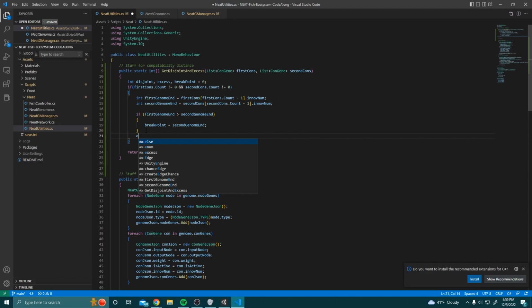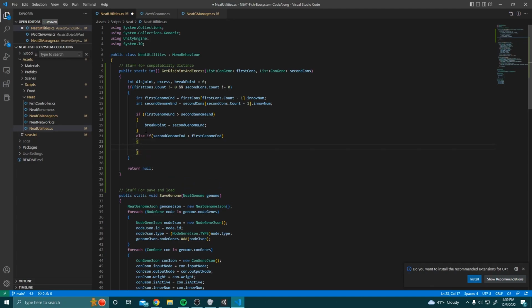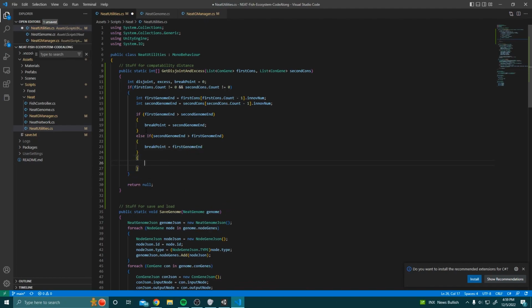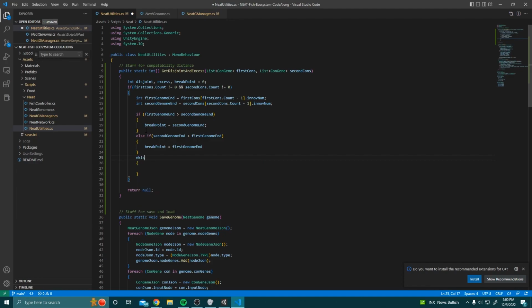And then, else if our second genome end is larger than our first genome end, we're going to set the breakpoint equal to the first genome end. And then if first genome end and second genome end are the same, the access remains zero, right? Wait, let me just fix this, else. There we go. Okay.